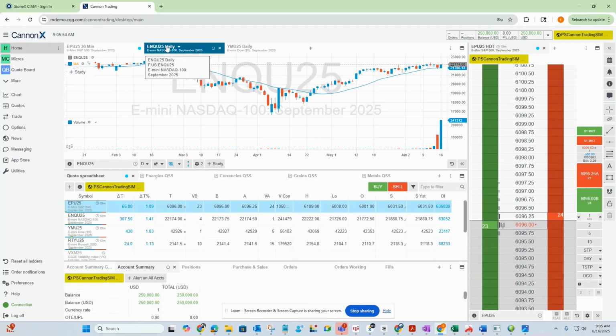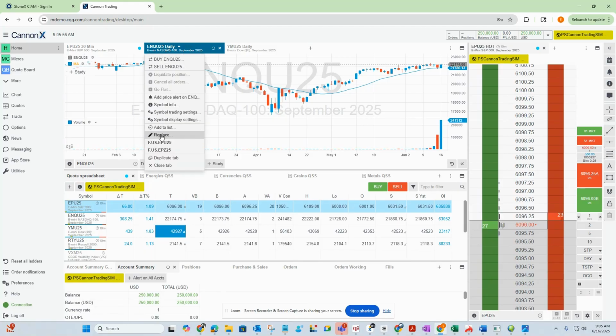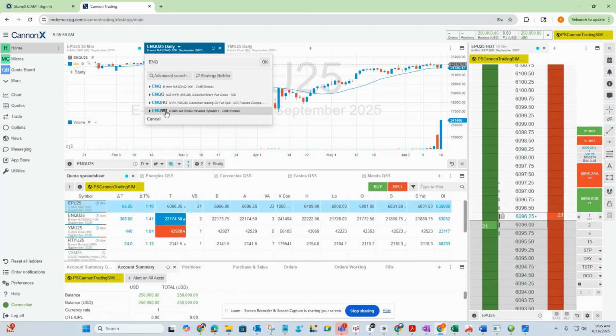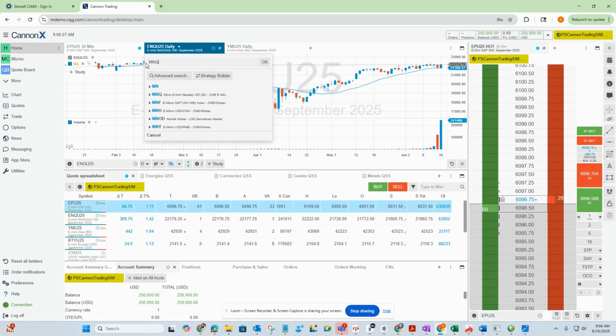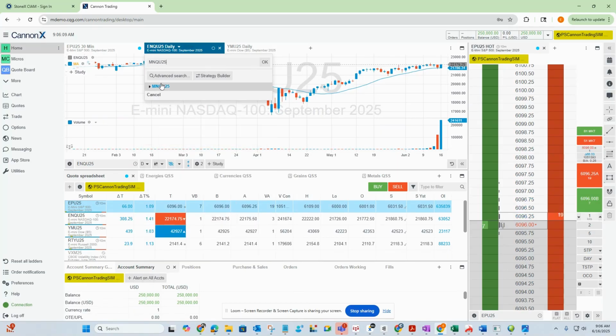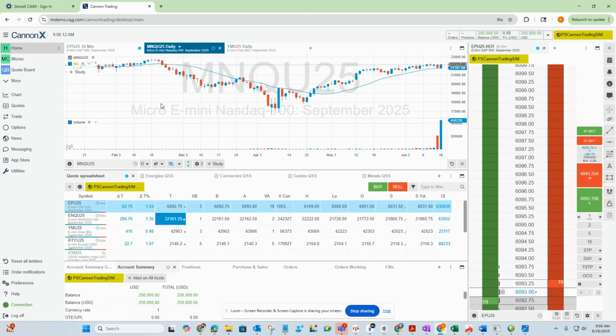Very simple. Right click on the tab, go to replace, and type in the month that you want. In this case, you will type in ENQ 25. Let's say I wanted to make the micros MNQ 25. Okay, so that rolled over the micro NASDAQ into September.